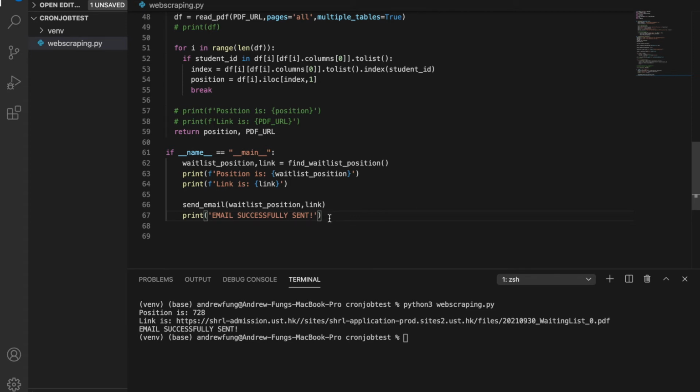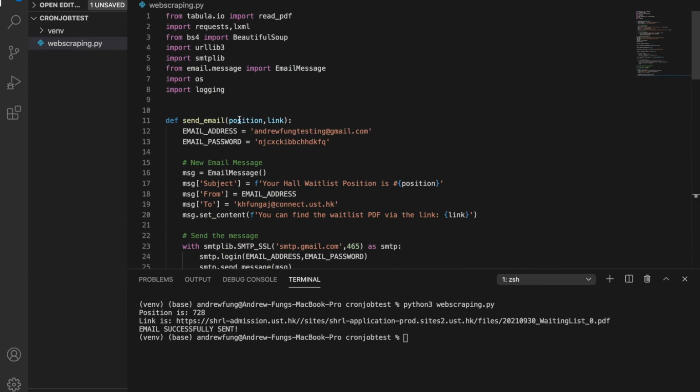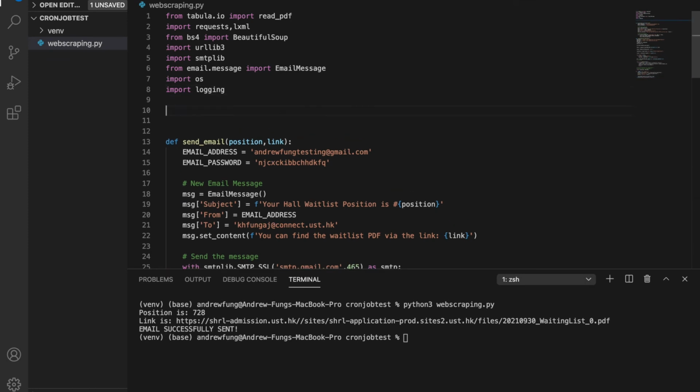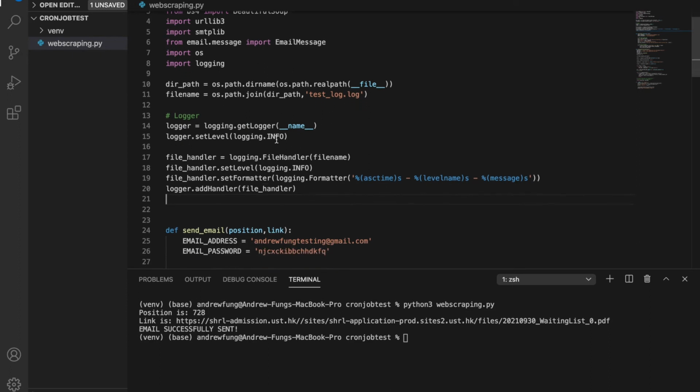However, cron jobs are actually running in the backend, so without an interface or a console or a terminal to print these output statements, we're unable to tell whether they have been executed or not. So we do that using a logger. Let me just quickly copy and paste some code for time constraints.